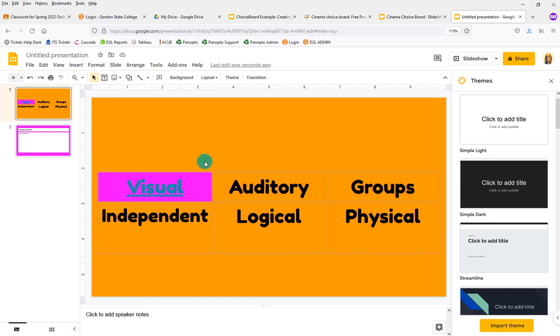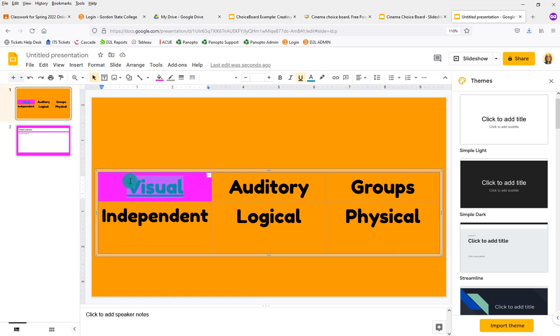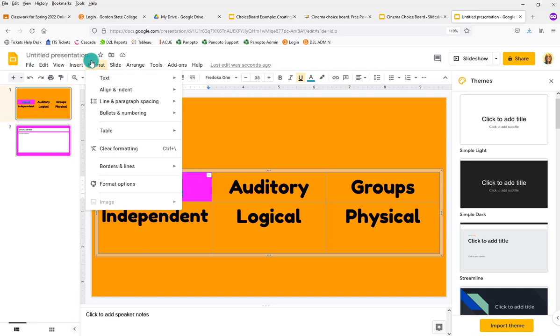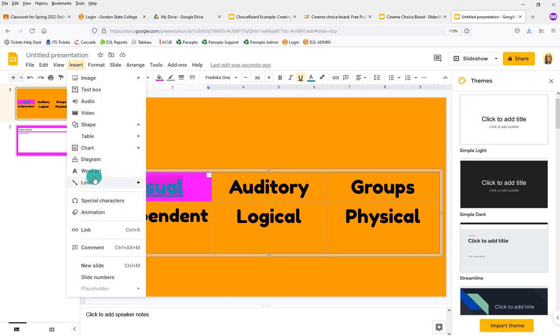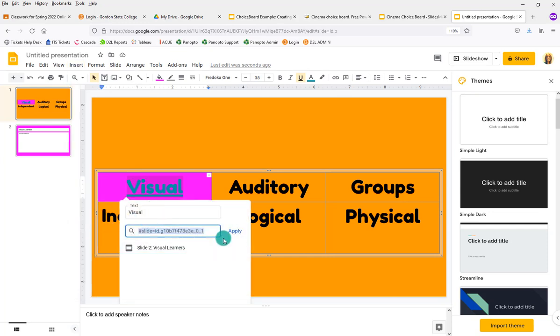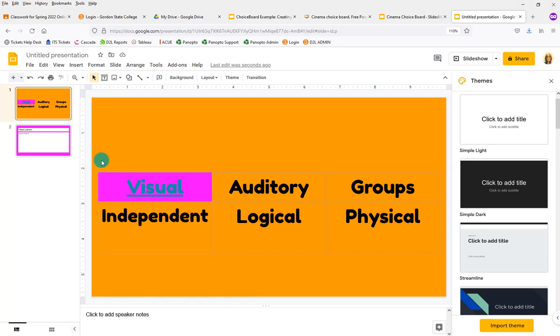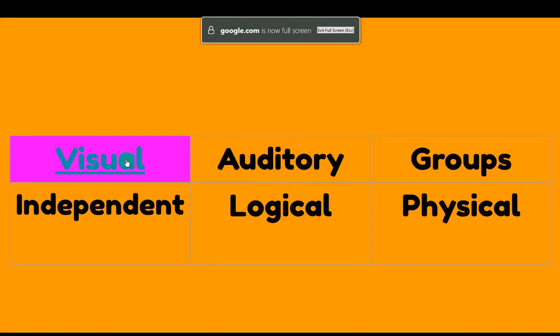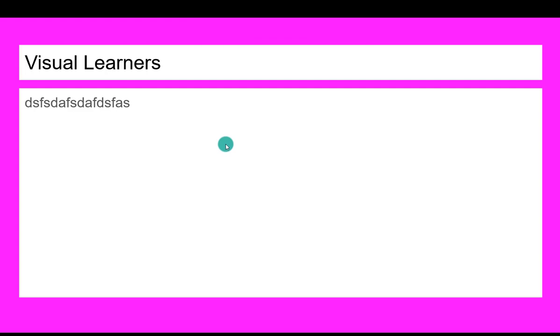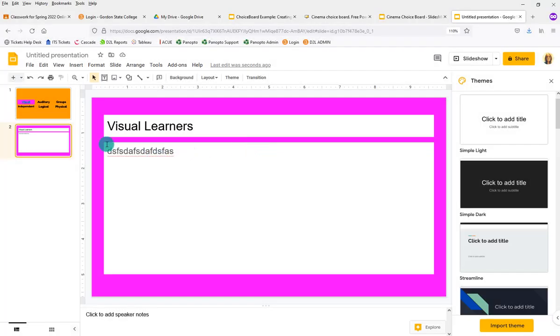You could go about it the longer way, and that would be to go to insert and then insert link, and then you would be able to pick all the different slides that you have available, and then that would link in. And so when you preview this, you're able to click on this and it immediately takes you to the next one. So I'll show you again with another one just so you can kind of see.